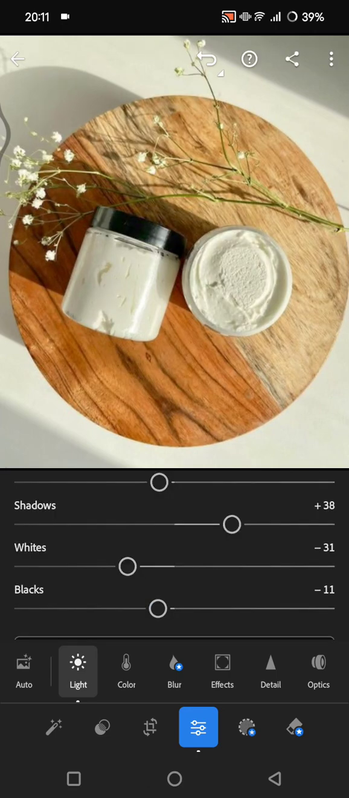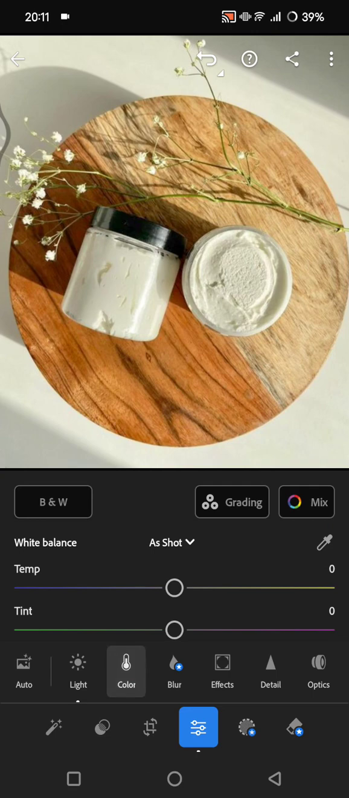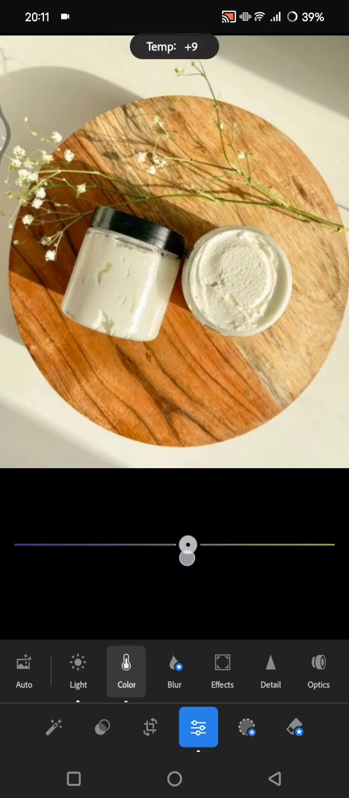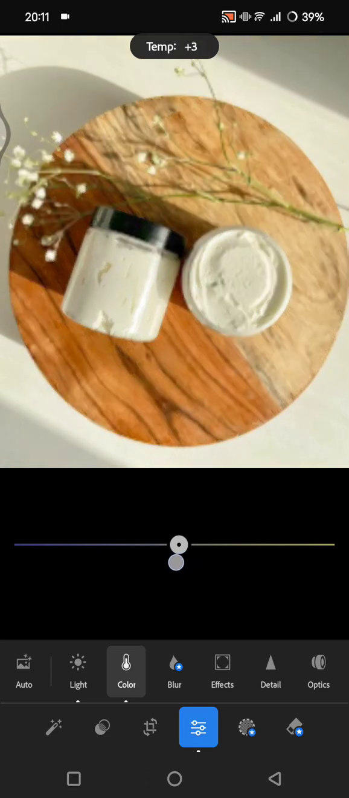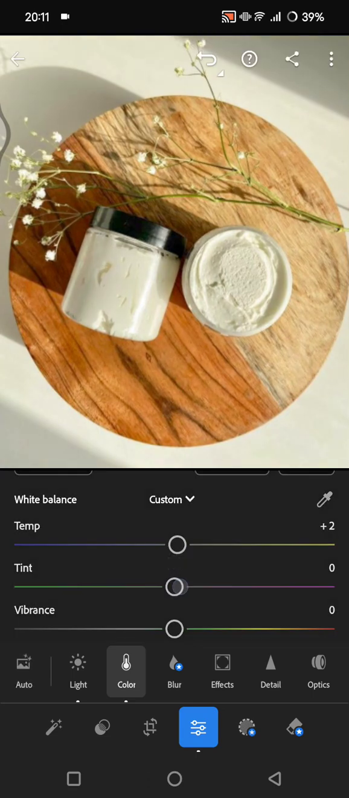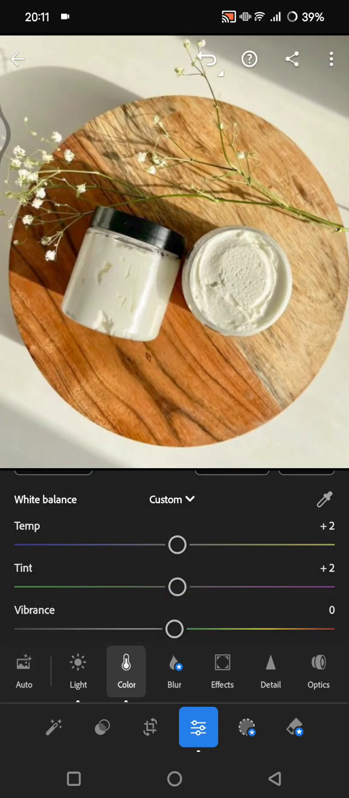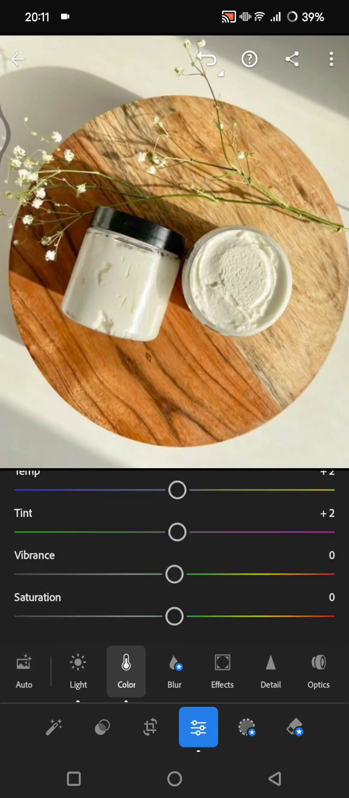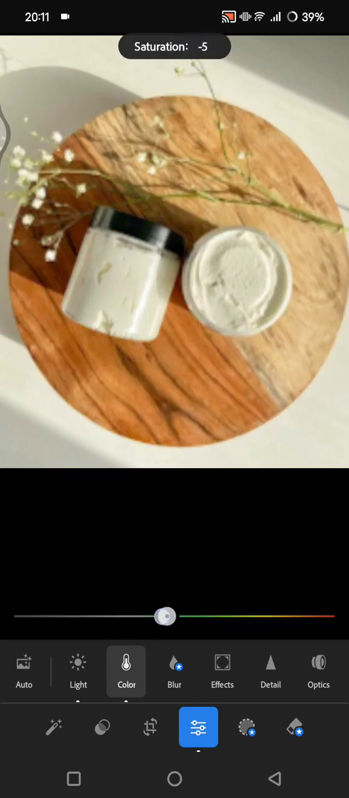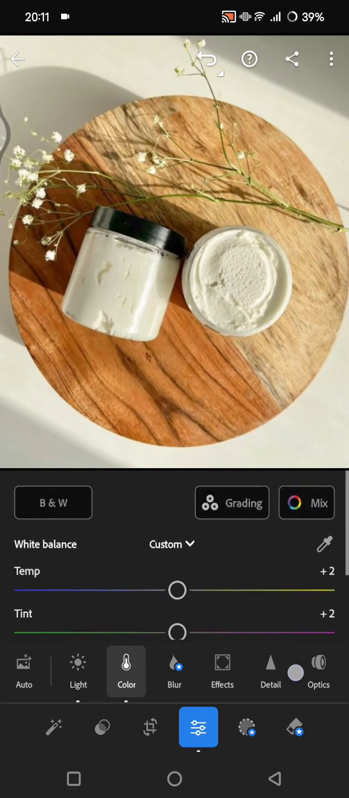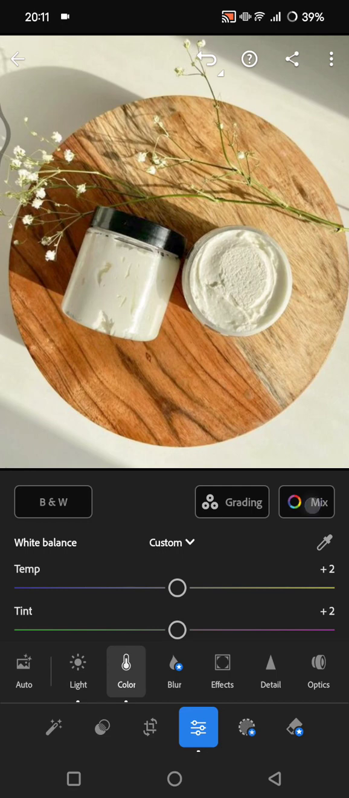Now click on color options, and here for the temperature and tint, I'm going to just increase it to only 2, and the vibrance 12, the saturation -6. Now let's go back up and tap on the mix options in here.